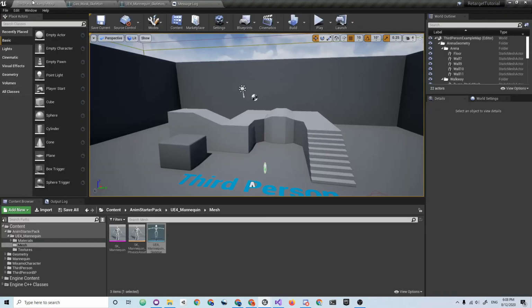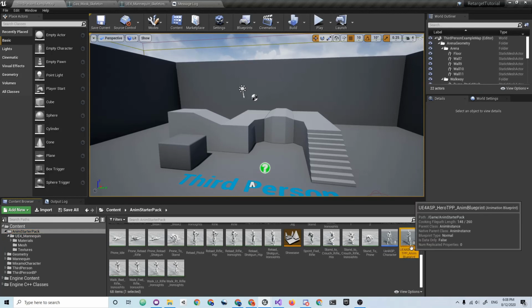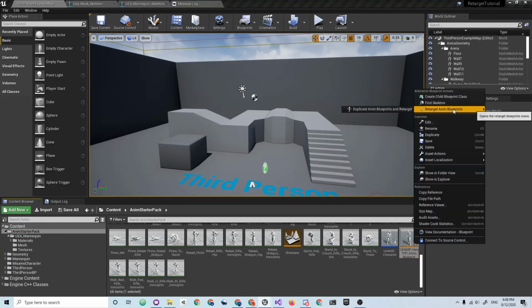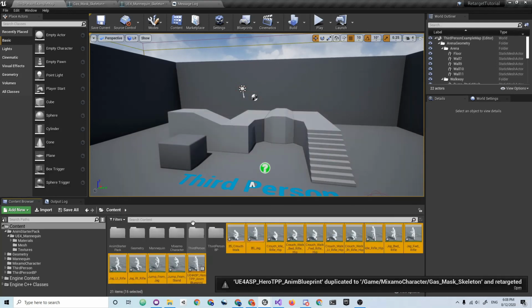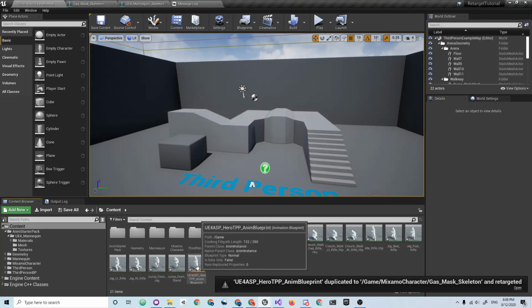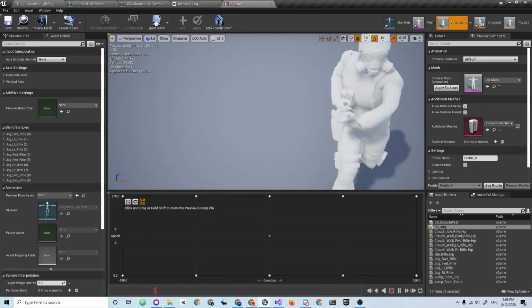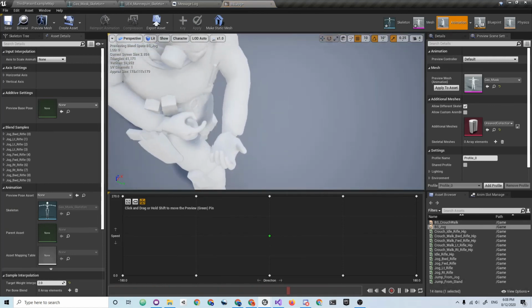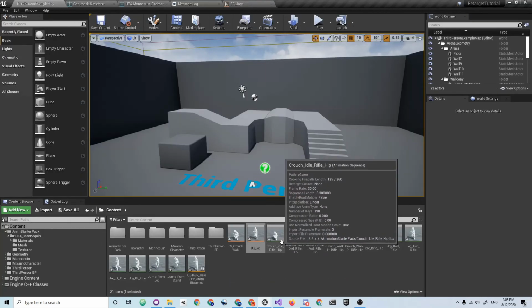Then let's go over here to the map and then go over to the animation starter pack, go to the animation blueprint, right click, click on retarget and blueprints and duplicate and blueprints and retarget. Now click on gas mask skeleton and click retarget. When this is done, let's take a look. This is looking good. As you can see, the animations are now shared in between these two characters.